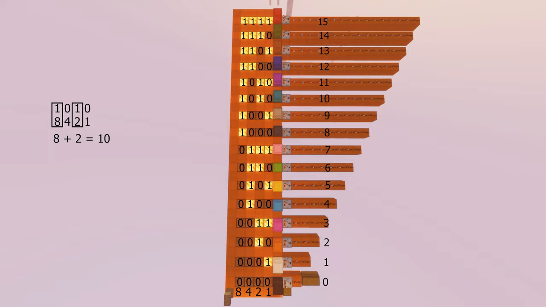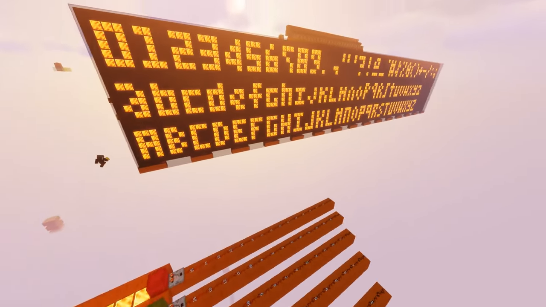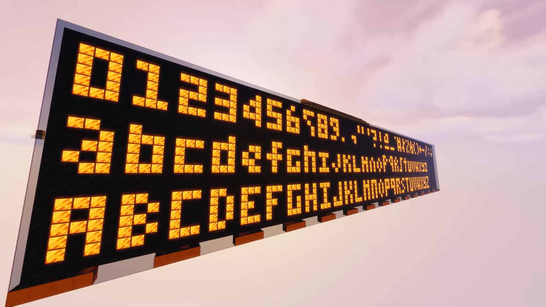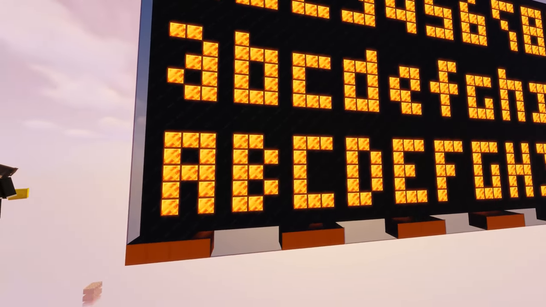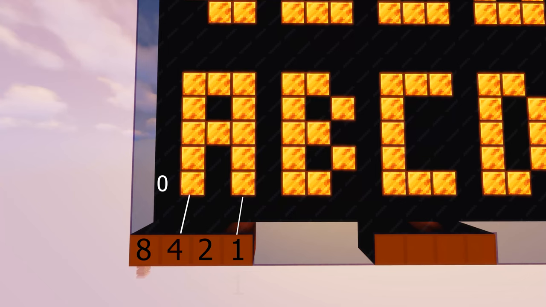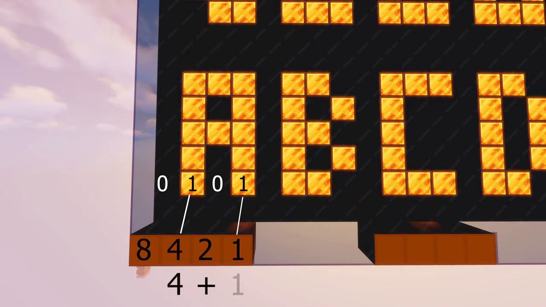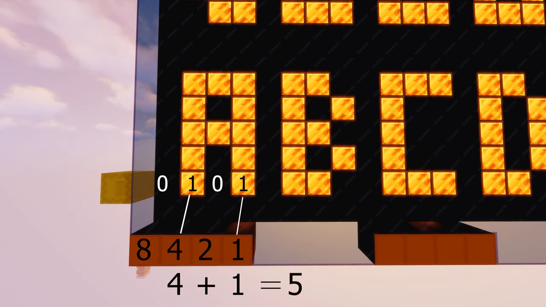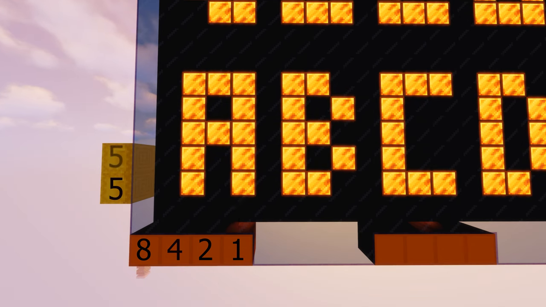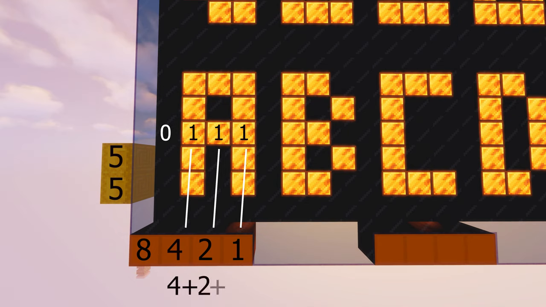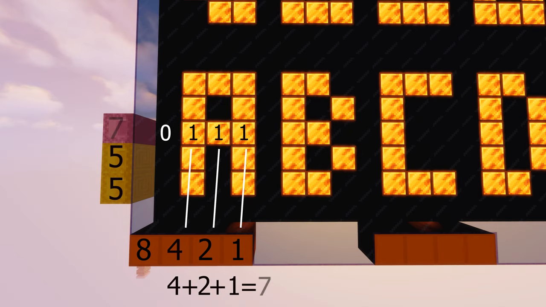Since the water falls down, we have to draw the bottom of the letter first. Let's look at this 3x5 pixel font as a reference. Starting at the bottom, we have 0, 1, 0, 1, which is 4, plus 1, equals 5, and above that we have the same. Then comes 0, 1, 1, 1, which is 4, plus 2, plus 1, equals 7, and then comes 5 again, and then 7 again.